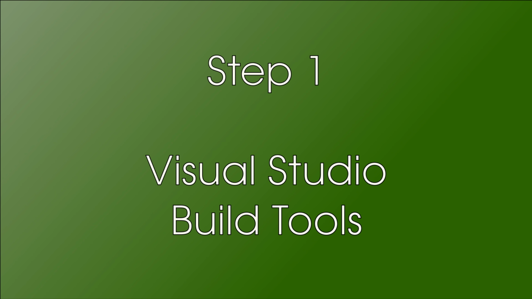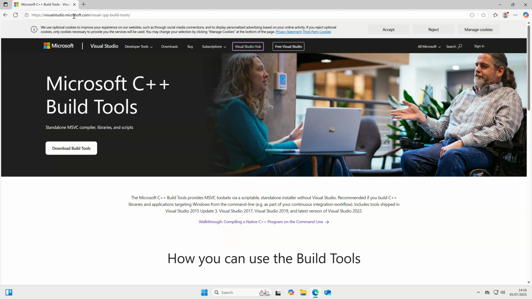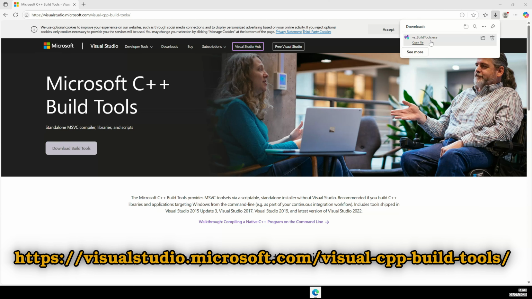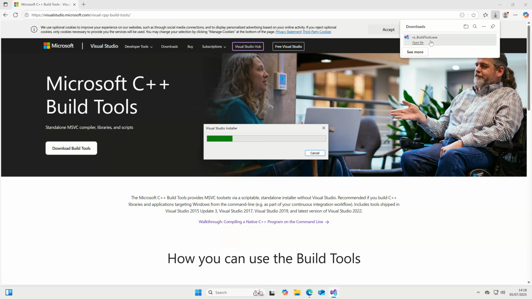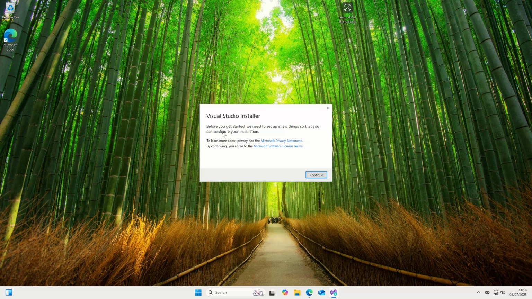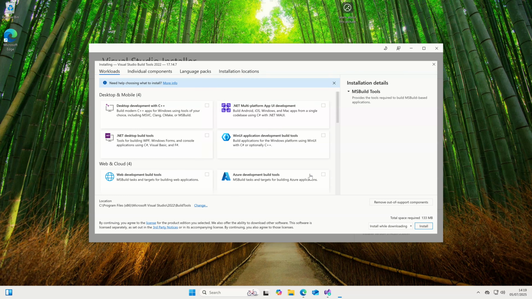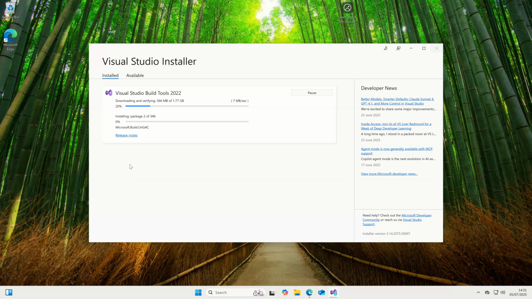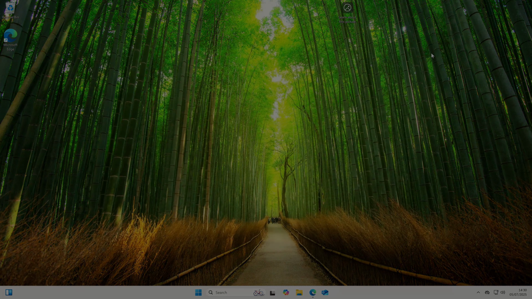Step 1. Visual Studio Build Tools. First, we need the C++ compiler and build tools. I'm going to visualstudio.microsoft.com/visual-cpp-build-tools to download the build tools for Visual Studio 2022. After downloading, I'll run the installer and select the C++ build tools workload. This gives us everything we need to compile C++ code without the full Visual Studio IDE.